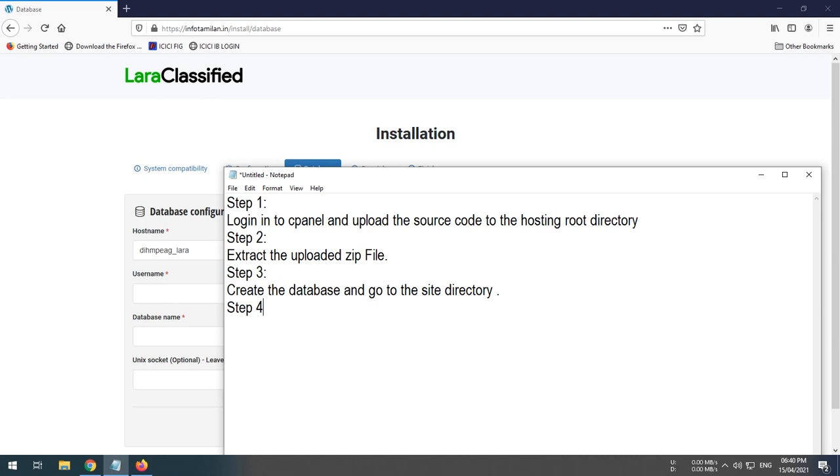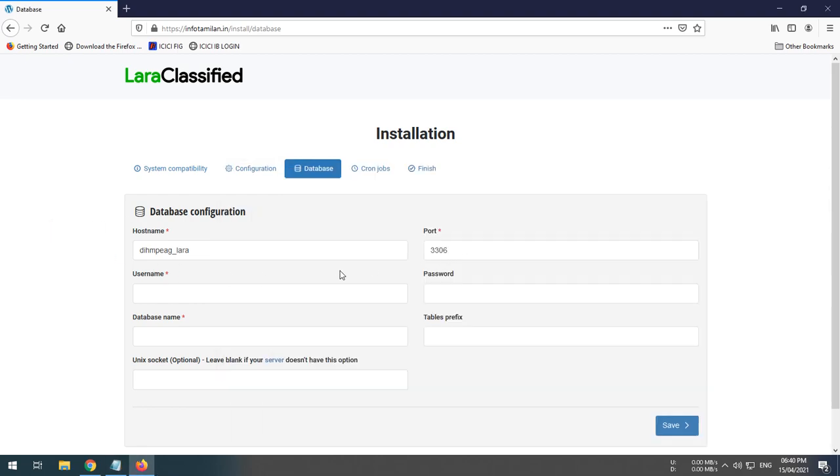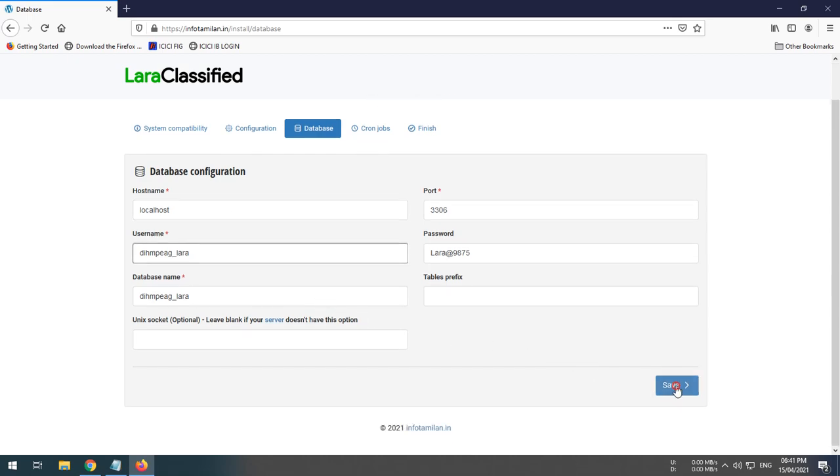Step 4, enter the selection wizard. Just leave the port and enter the details you have created for the database. Localhost will be the host name. Just click on save.